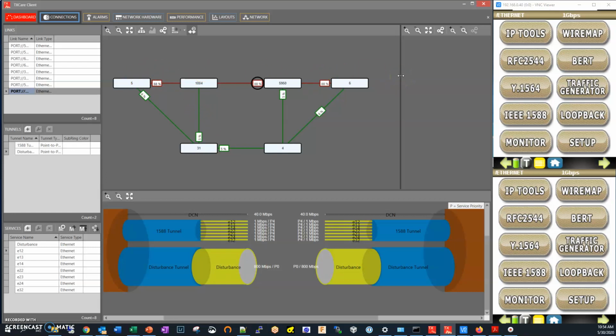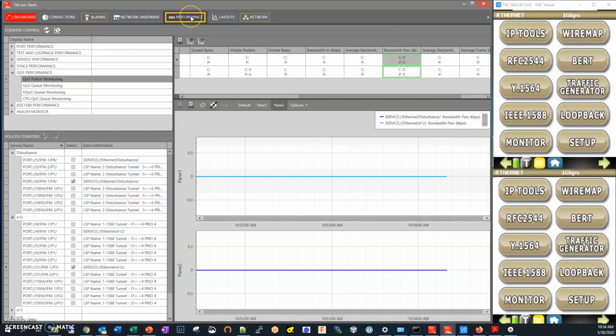All right, so the first thing I want to do is show you the traffic flow of both the 1588 service between the master and the slave, and I'll show you the disturbance traffic. I can do this on the performance tab. The top chart is the traffic for the 1588, which is synchronization traffic, and the bottom is the Ethernet disturbance traffic. Before I turn on the clock, let me show you more or less what the latency and the packet delay variation is on this link.